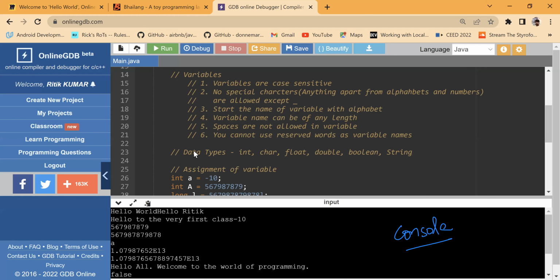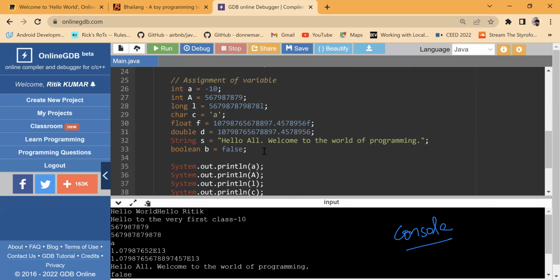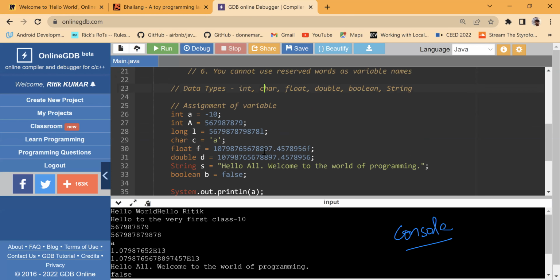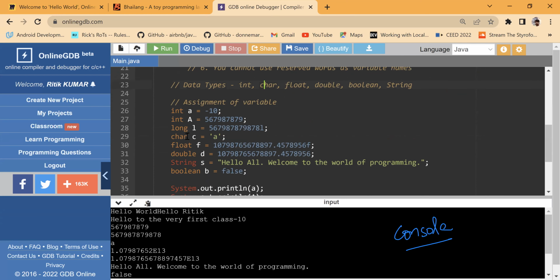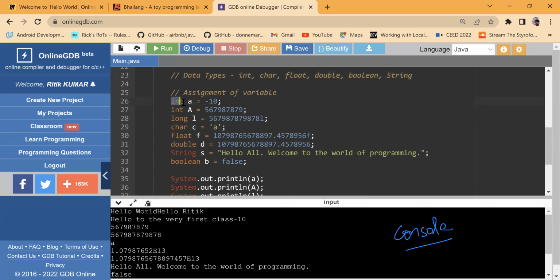Space is not nothing; it does have a meaning. Space is also meaningful in the syntax of this language. Now we learned that we can create variables. So what is the way to create a variable? We just need to specify what kind of variable this is: whether it can store a number, a character, a float, or a double.